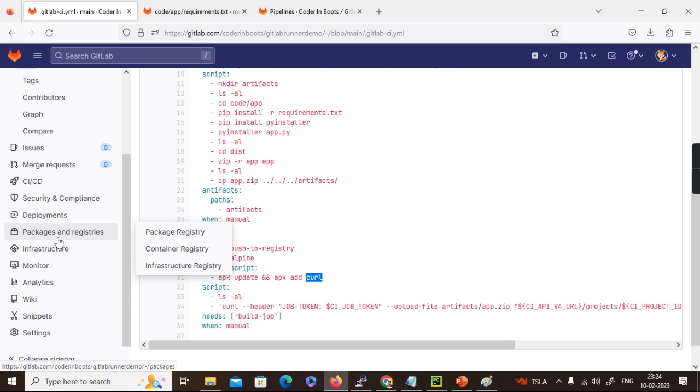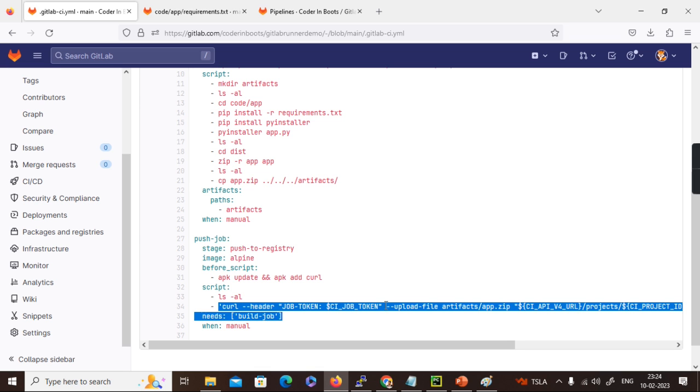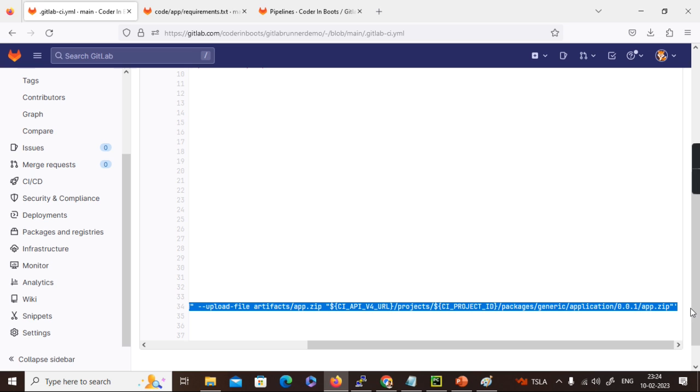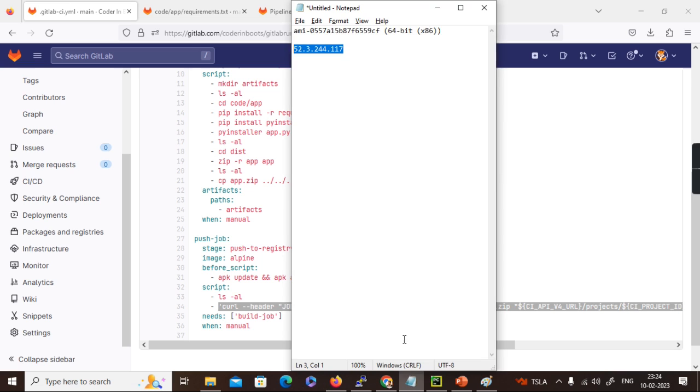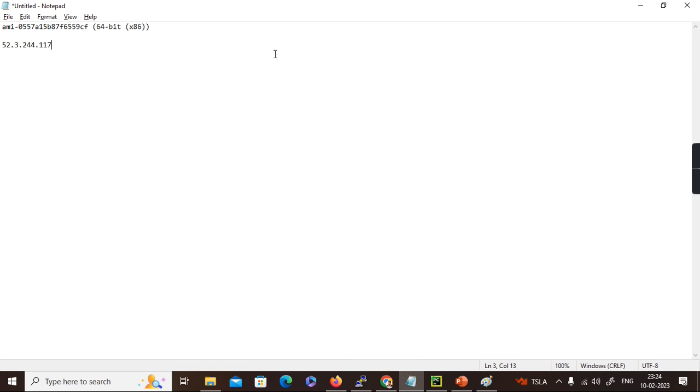So that is basically here in this registry. Then what I am doing is script. In the script section I am just doing ls -all. That is basically for me to check whether the artifact got copied here or not. Then next I am doing curl --header. This is basically the curl command to upload the application to my registry. So I will copy paste the curl command here for your understanding.